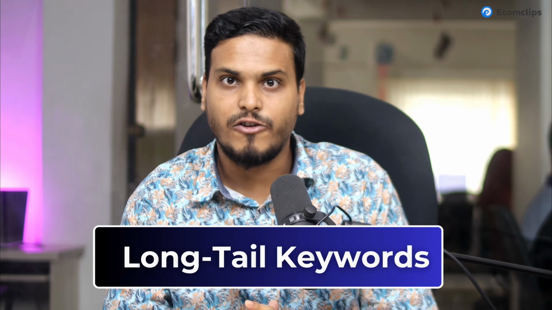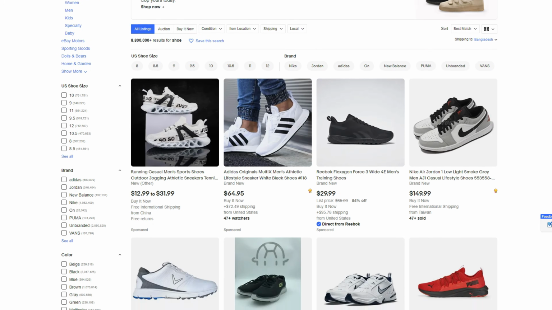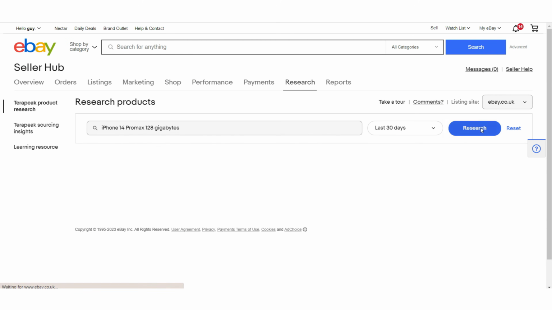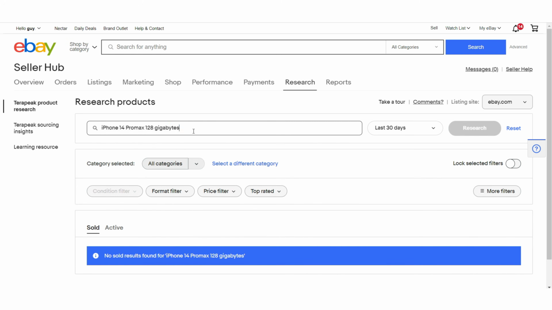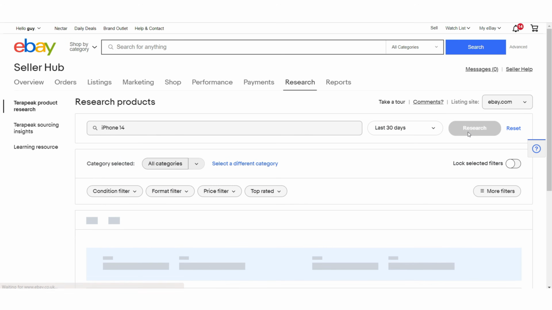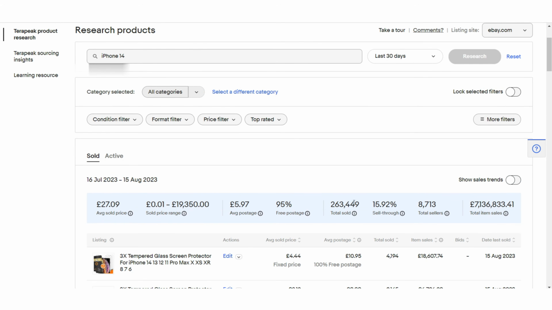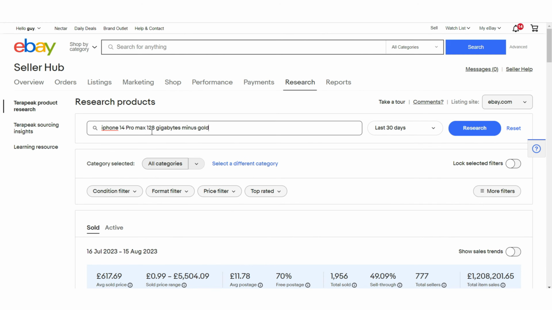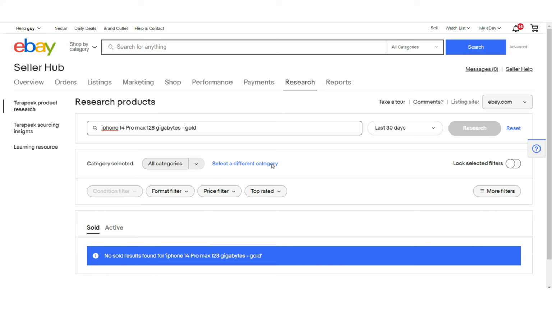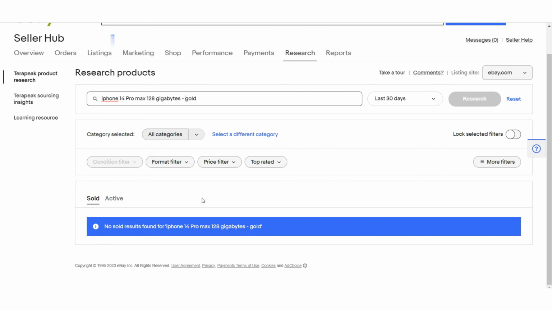With Terapeak Research, you can unveil the magic of long-tail keywords, which can be your secret weapon for discovering low competition, high potential products. Instead of generic terms, go specific. Think iPhone 14 Pro Max 128GB rather than just iPhone 14. And you can exclude unwanted results by adding not or minus before keywords. For example, iPhone 14 Pro Max 128GB minus gold means no gold listings cluttering your screen.